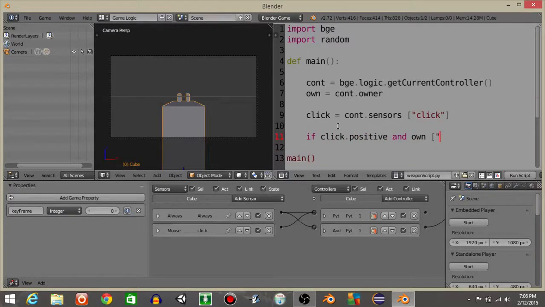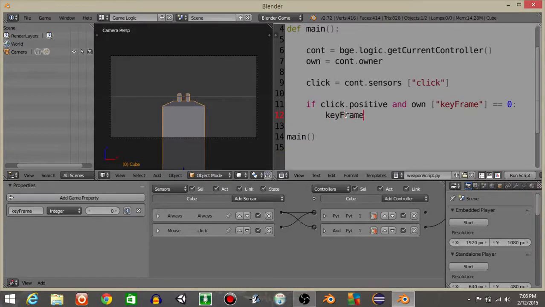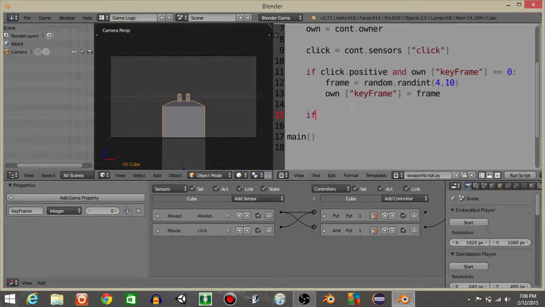What we're now going to do is have if click.positive and own keyframe is equal to 0. What we're going to do is have a variable named keyframe. Actually, I'll rename this as frame. It's going to equal random.randint between, let's say, 4 and 10. So it's going to equal a random integer between 4 and 10. And what we're going to do is have own keyframe equal frame. Next, if own keyframe is greater than 0, own keyframe minus equals 1.